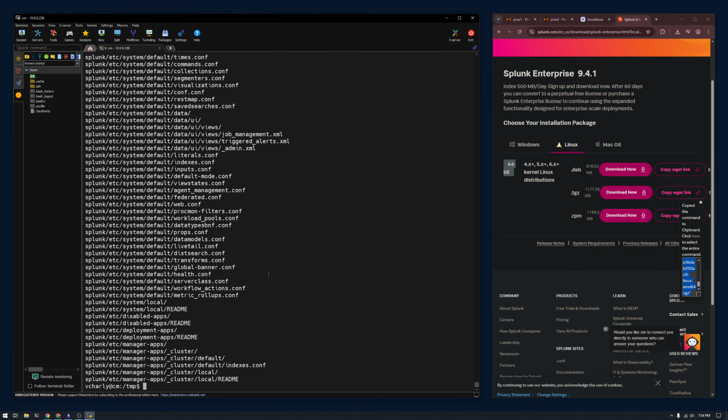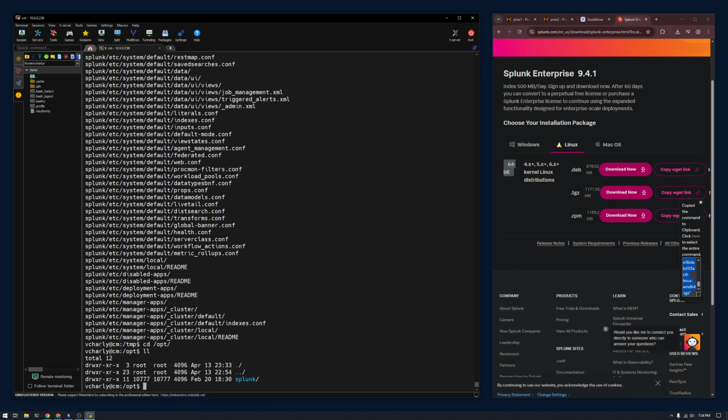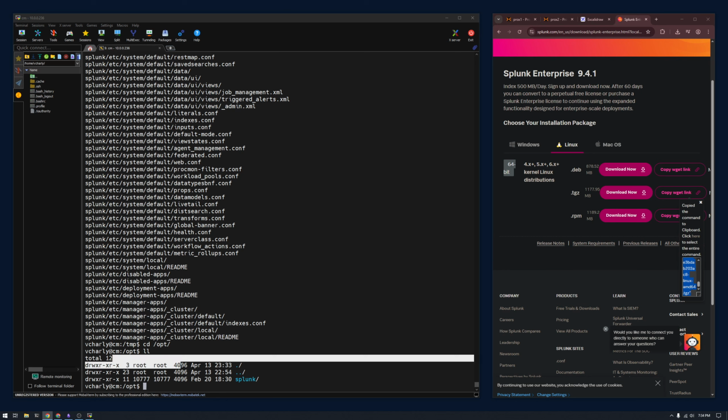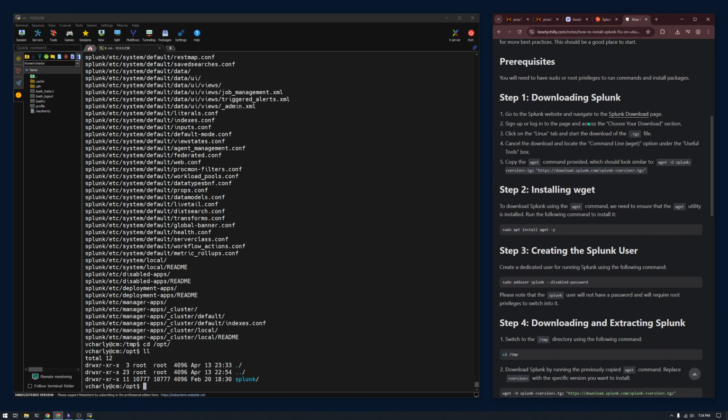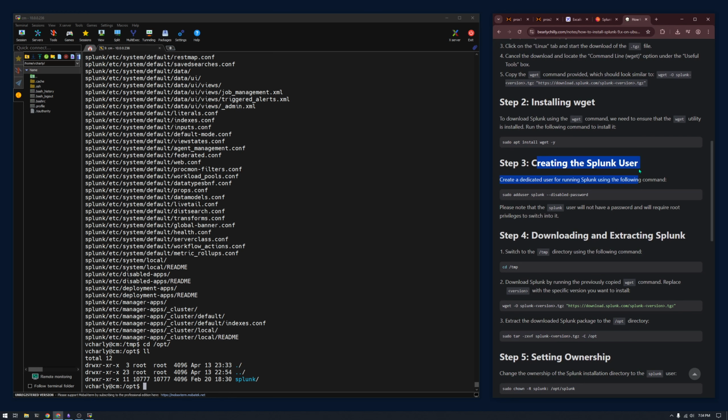All right. So that took like 30 seconds for it to finish. And if we cd to the /opt directory, we have Splunk here. So something I forgot to do earlier is to create a Splunk user before we even started this. And let me pull up my command here. So in one of my other articles for installing an earlier version of Splunk, I have this here.